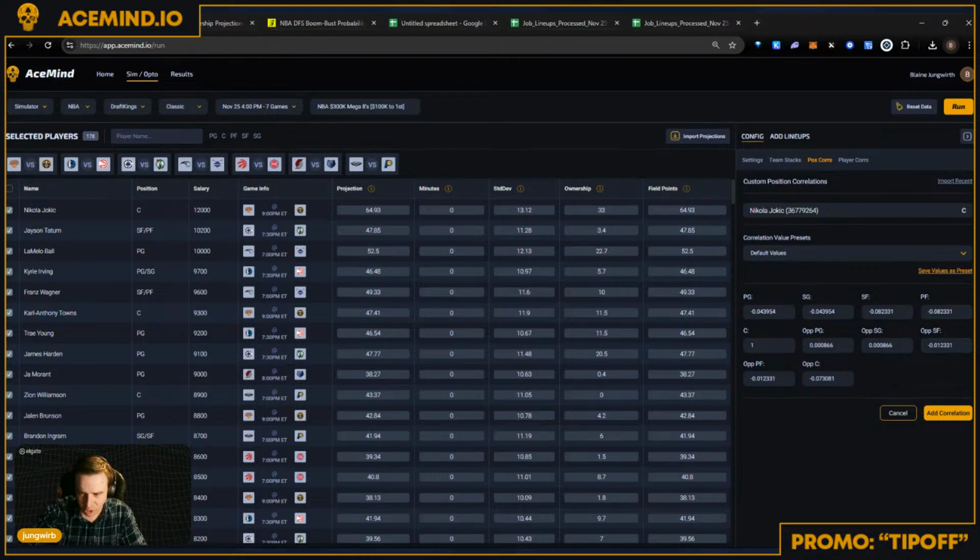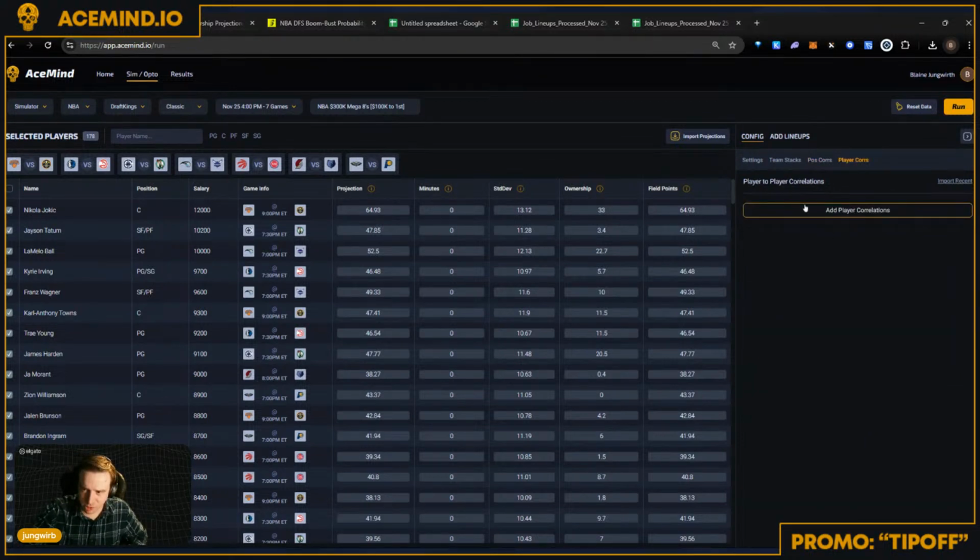As you can see, they are very, very slight for NBA. We aren't messing around with these correlation values very much for NBA for obvious reasons. We do have negatives here, and the reason why we set negatives is, if you set a bunch of positives on players from the same game, you might end up with 5 players from the Nuggets, for example, if you had all these be like 0.25 positive correlations, right? And so it's more useful in NBA to use player correlations.